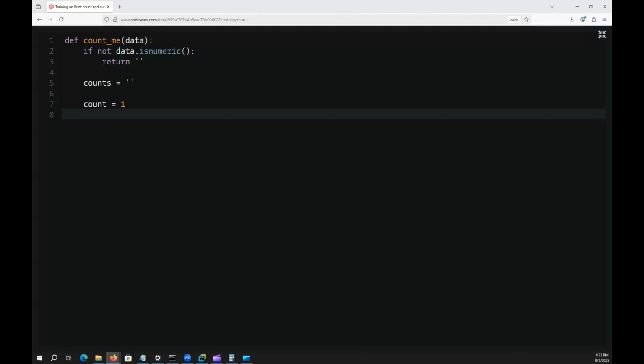It's always going to start at 1 because if you encounter a certain number, its count is 1 already. You would not start a consecutive count at 0 because if it was 0, it means that number is not even in the string. So the count will always start at 1. And here's how we can start the loop.